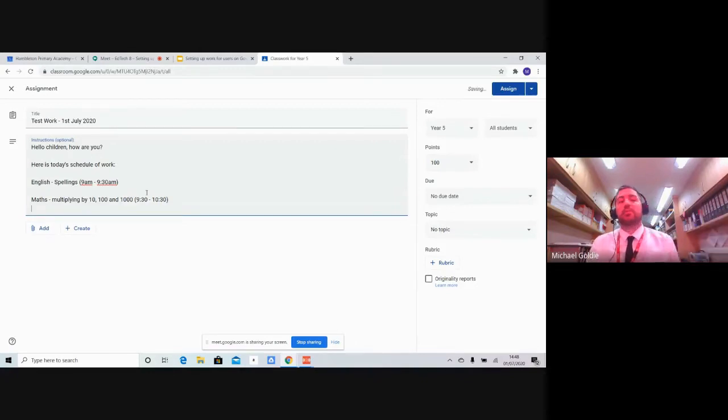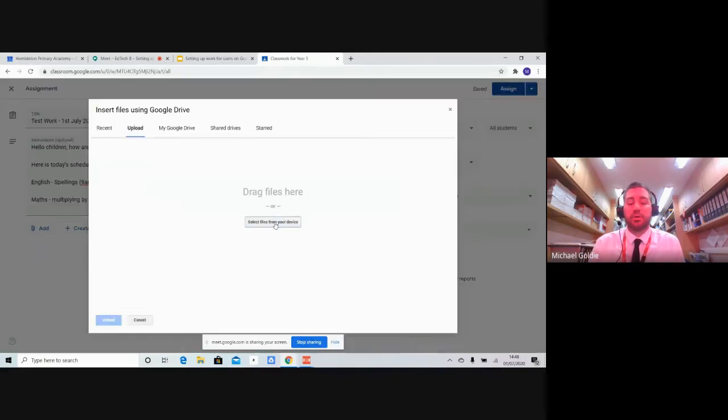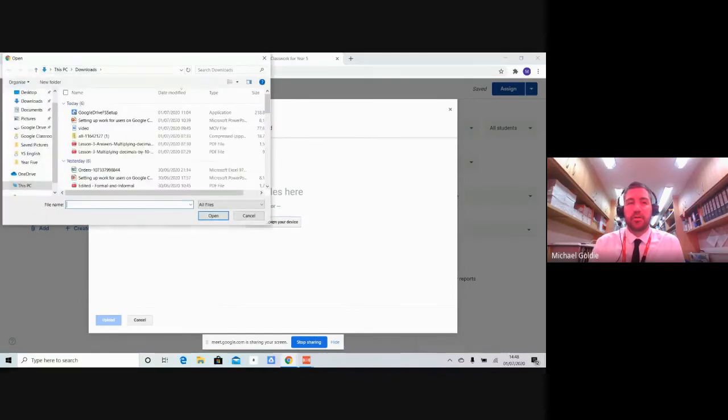Now, once you give them the instruction there, they obviously need the resources to be able to access this. So if you click on Add, and if you click on File, you can drag the files in, or you can select the files from your device. So here you've got your File Explorer.